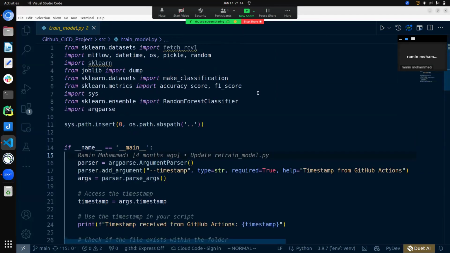So the idea of this project is, we have this code train model, right? What this train model does is it gets one input. All it requires is one input, and that input is the timestamp. What time of the day is today? Okay. And why do I add that?